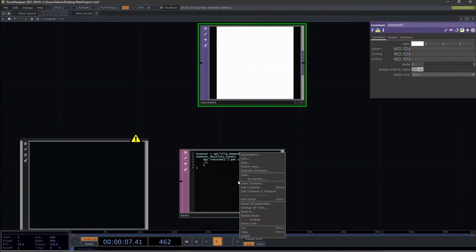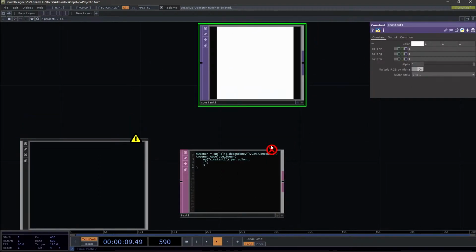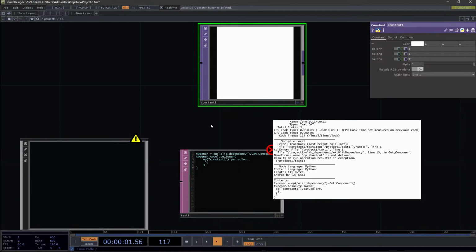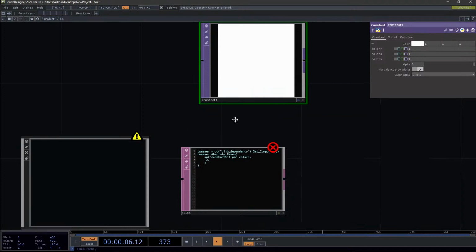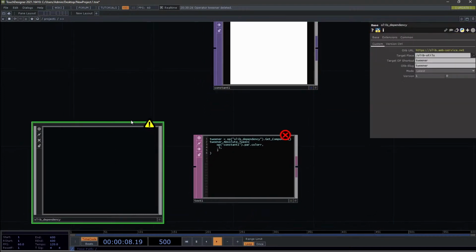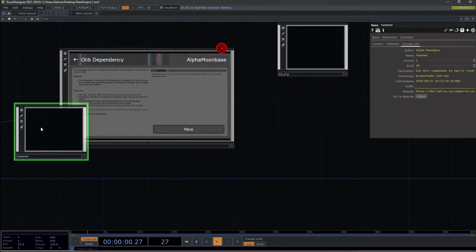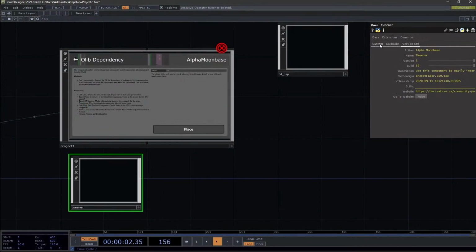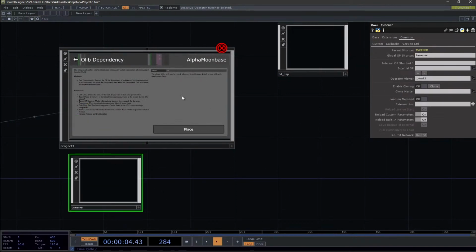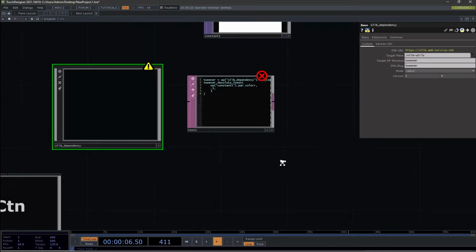Let's try that again. Oh, we still get an error. This is quite interesting. Name op shortcut is not defined. Now that's not good. Let's see what the tweener. Yeah, that never happened before.